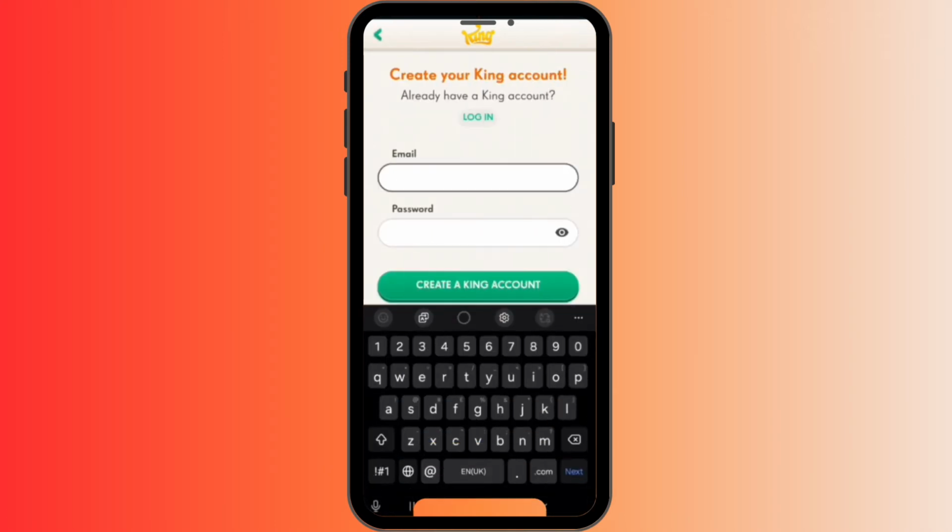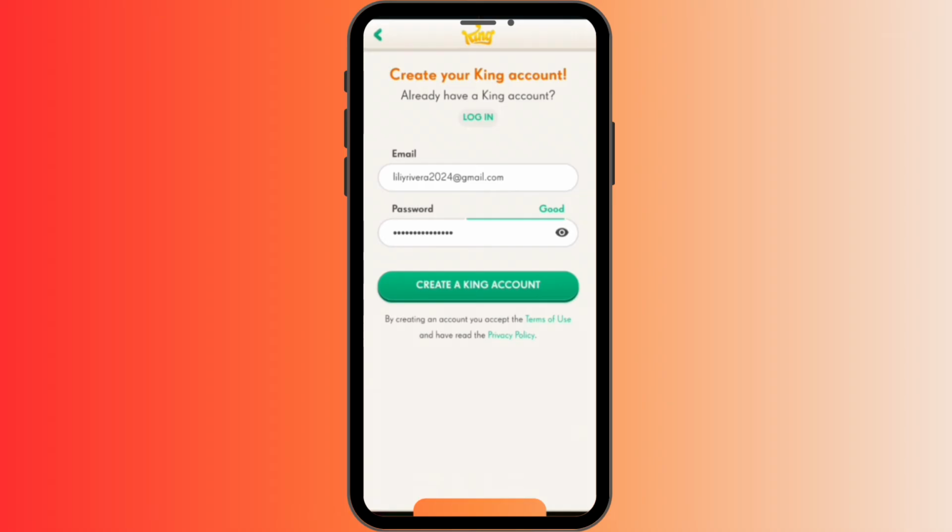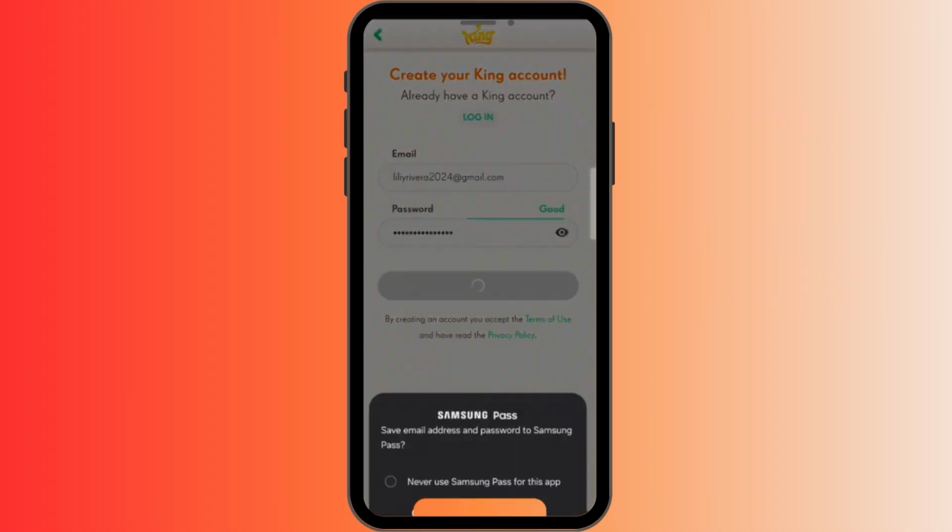Tap on sign up with email. Here enter your email. Over there enter your password. I have entered my password. Now tap on create a King account.